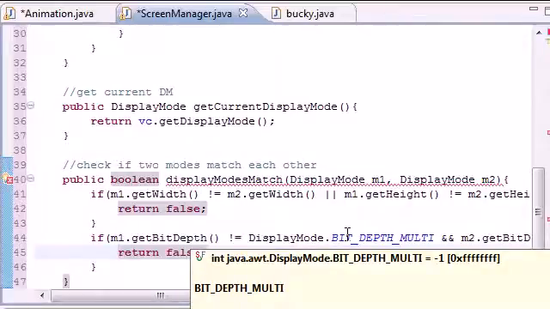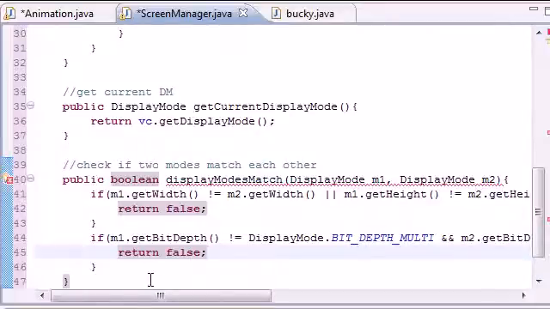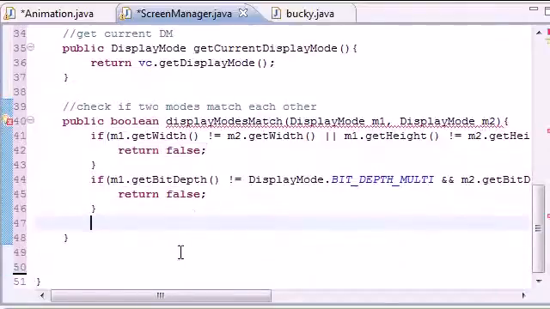So maybe I'll tell you what this means later on, but here we go. Value of bit depth and multiple bit depths are supported in this display mode. So some display modes have multiple bit depths, and it's just really confusing, but it's even confusing for me to understand, so I usually just copy this and forget about it.